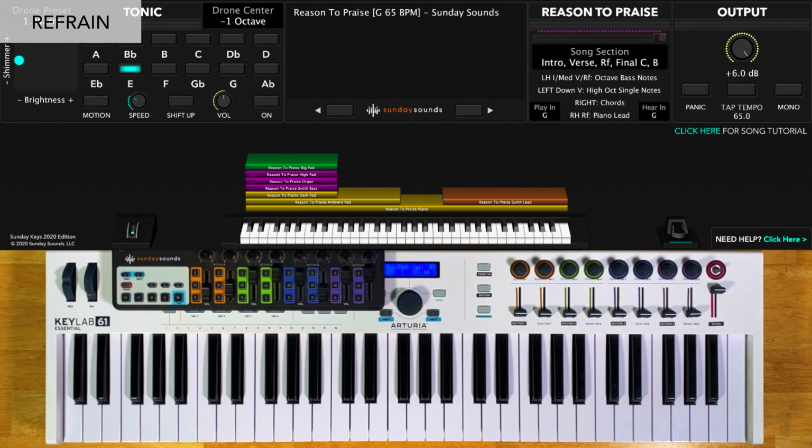For the refrain, you'll have the song section control all the way down. You'll play octaves in the left hand and a lead line in the right hand. I like to play this lead line in octaves, but if you just want to play single notes, you can do that in this upper range. Here's the lead line.